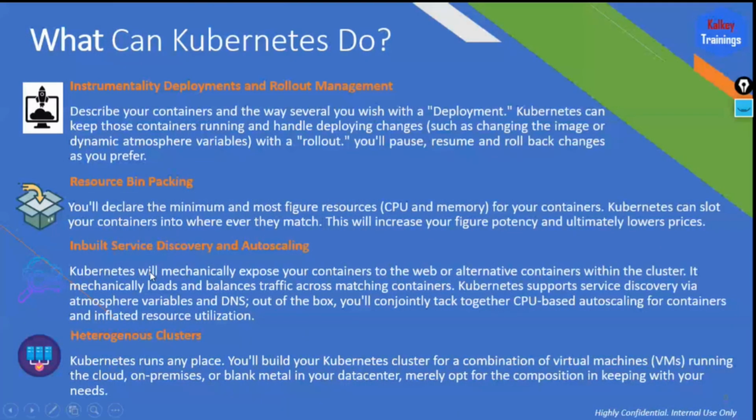I'm not going to go into much detail about this. What is the power of Kubernetes? When you learn it in detail, you will see what is the power behind it. So rollout management, as I was telling you, you will do it in a phased manner, either through blue-green deployment and so on. So this technology will help you to do automatic deployment without any downtime.